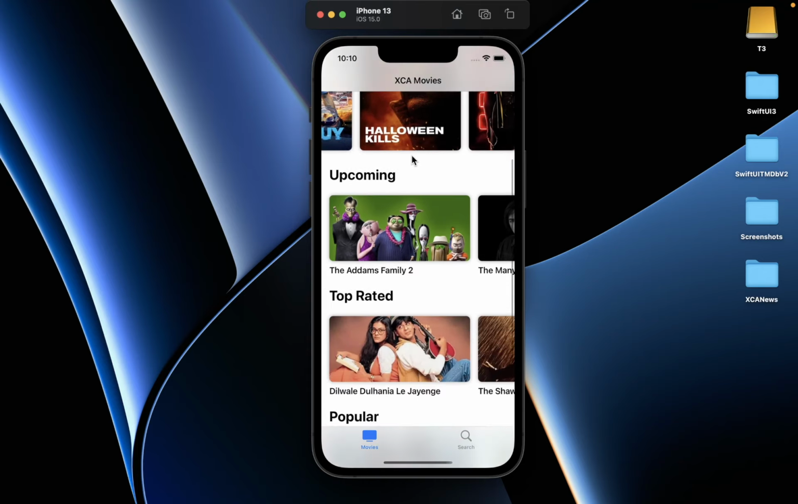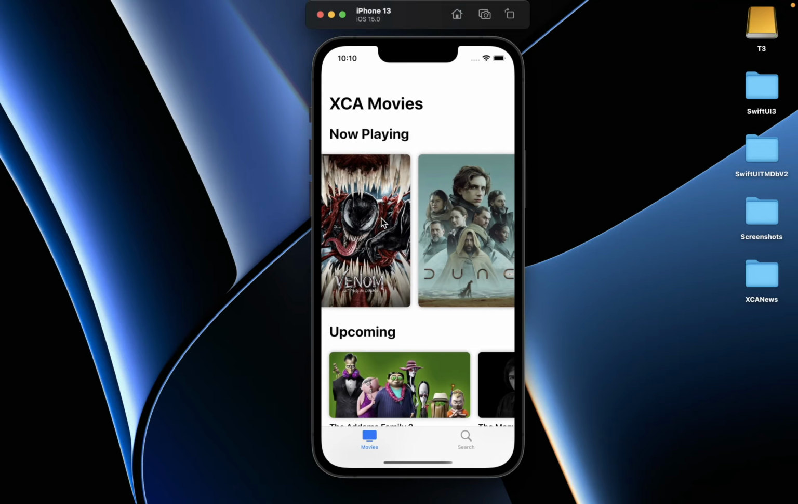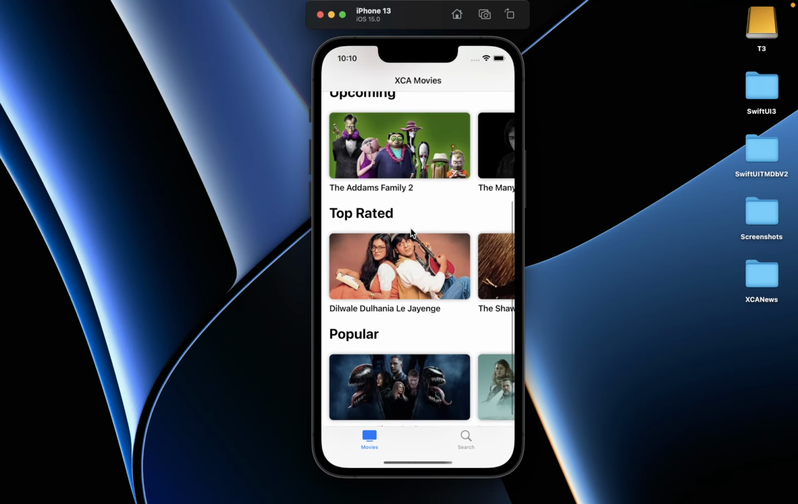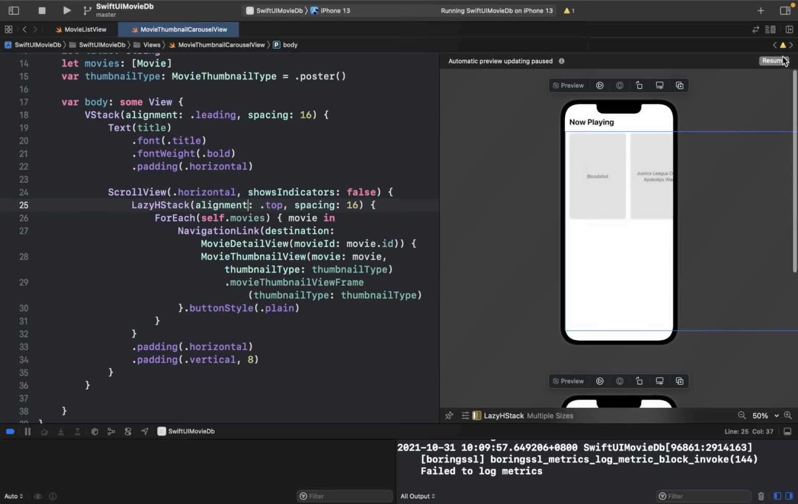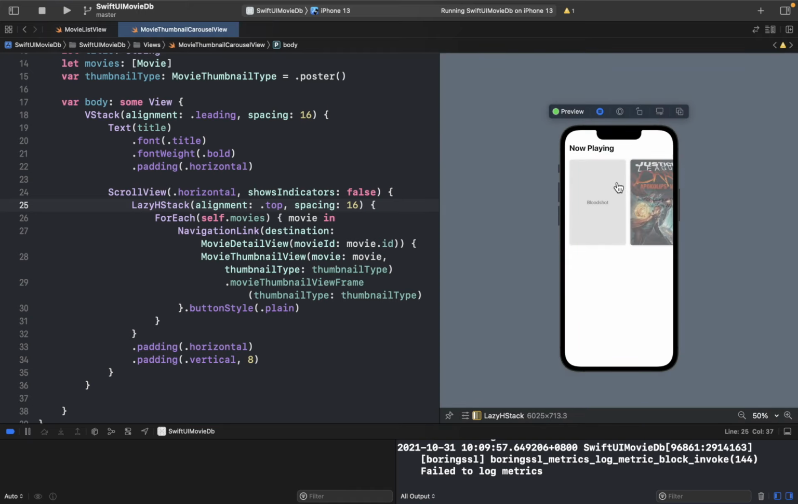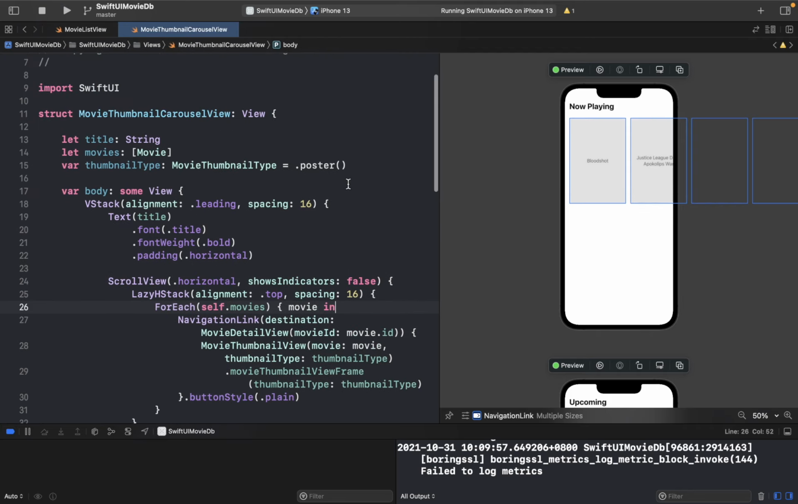Nice. It works. This is the movie thumbnail view using the poster thumbnail type, and those three are using the backdrop type. Okay, it works. So this should be a live preview issue. Let's try again. Yeah, I think this is a live preview issue because it works perfectly on the simulator. Okay, that's it for the refactoring of this movie carousel views.